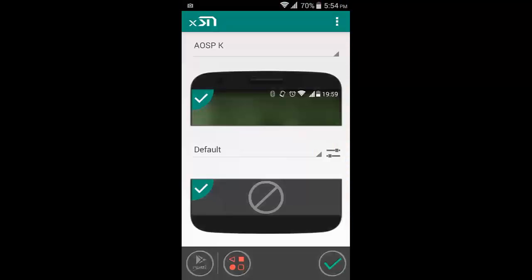And head over to Xstana. Xstana is a module developed in order to easily customize the navigation and status bar. I really don't need navigation here, so I'm gonna customize my status bar now, and I'm gonna choose AOSP L, press OK, and now it says reboot to see changes, so I'm gonna reboot my phone.